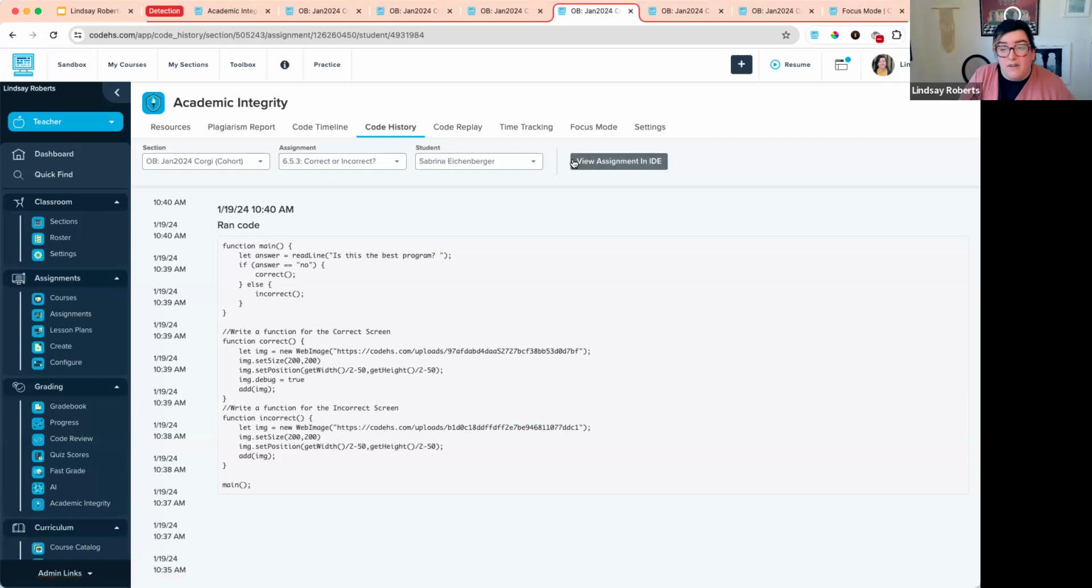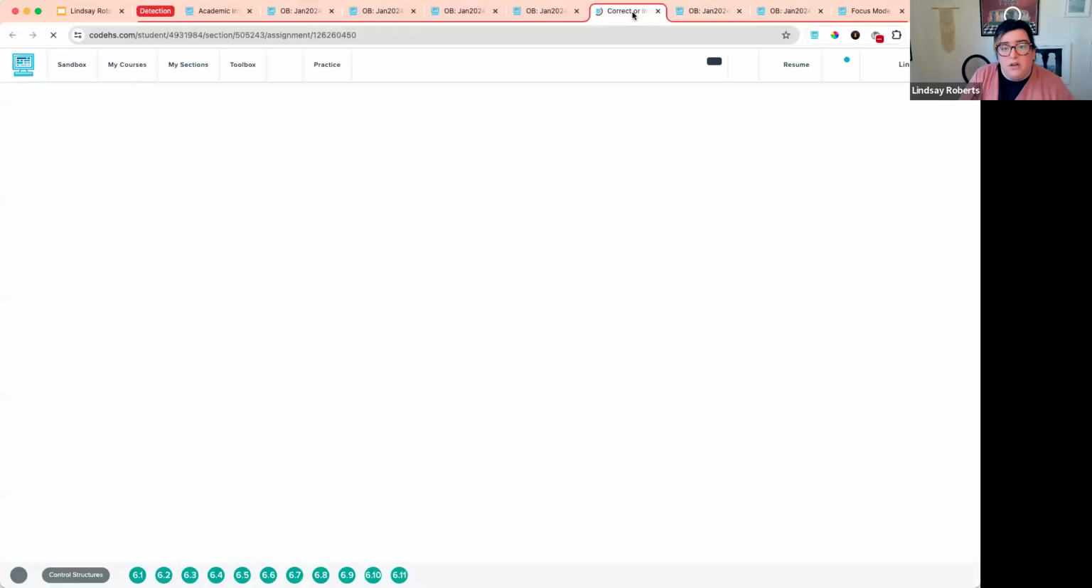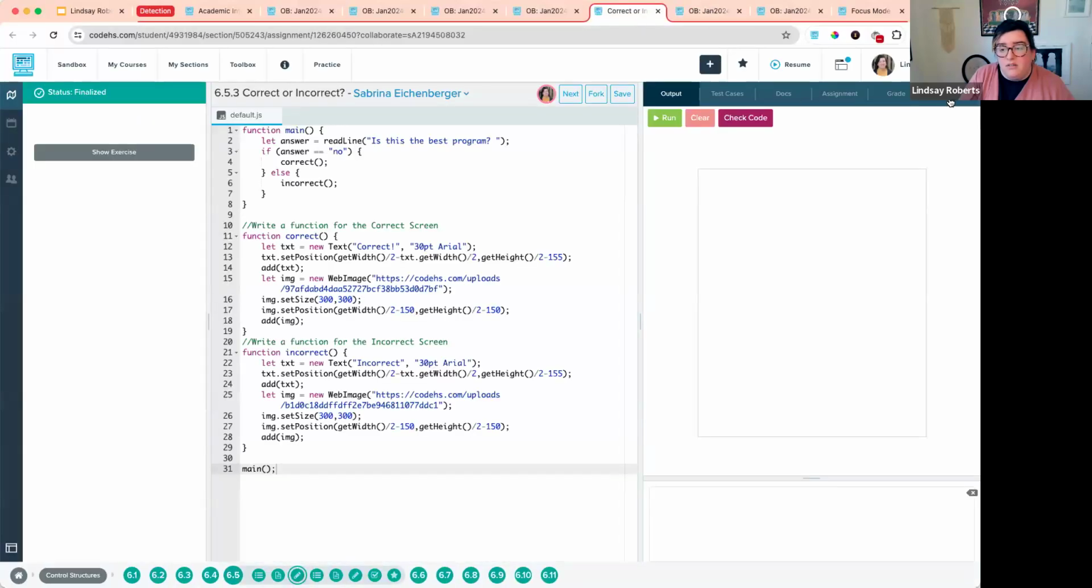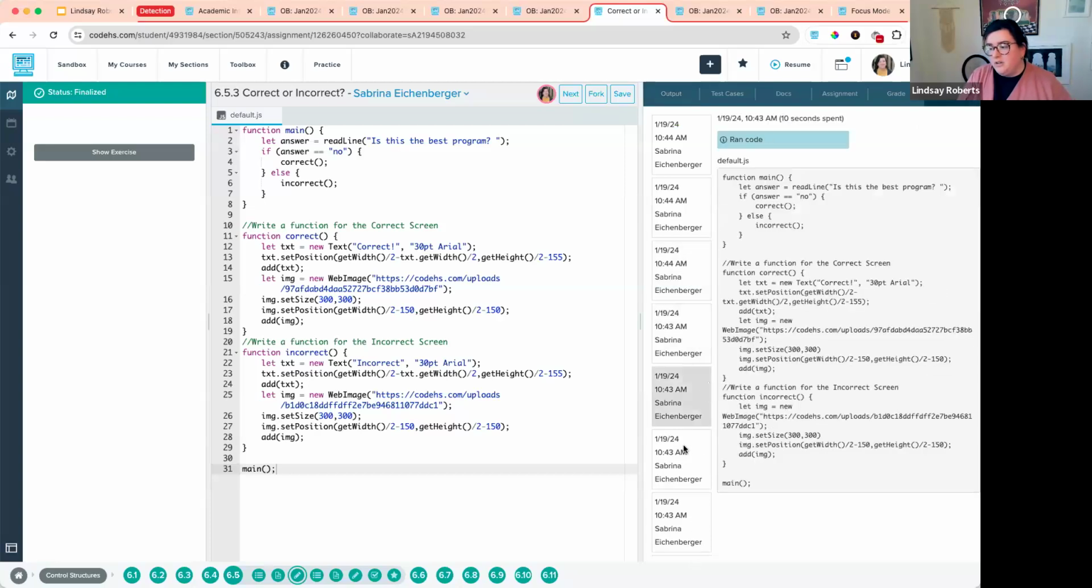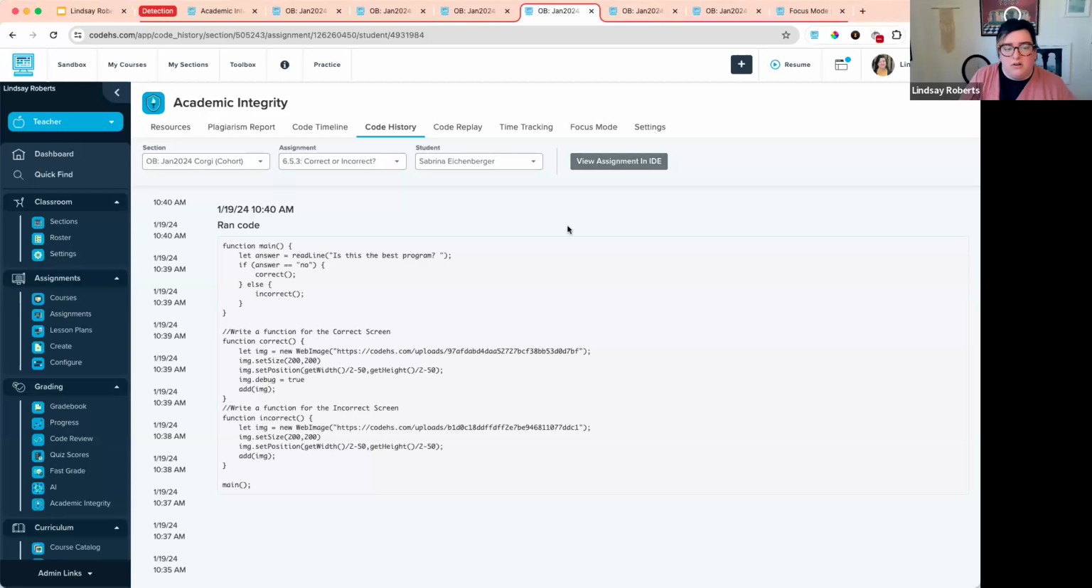Again, this is something we already have access to. So if I go to my view assignment in the IDE, I can see this is the student side. I can see the students page. If I go to more history, that has already existed there. So it's still the same items, the same information, but we have it all kind of in one spot on the academic integrity dashboard. But if you wanted to kind of dive deeper into that student's code, you can click view assignment in IDE and it'll take you back to that page.